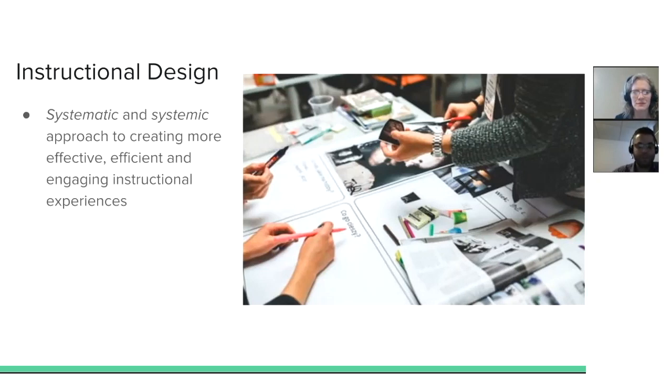First of all, a definition of instructional design is that it is the systematic and systemic approach to creating more effective, efficient, and engaging instructional experiences. But what does this mean?